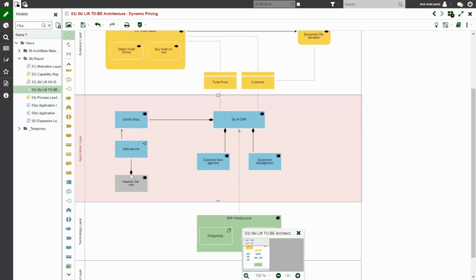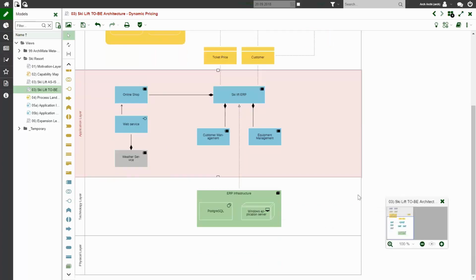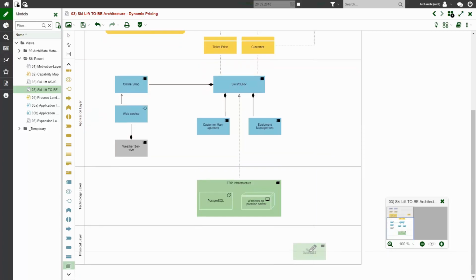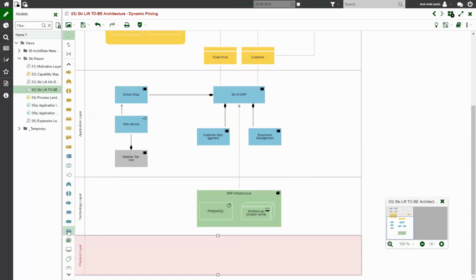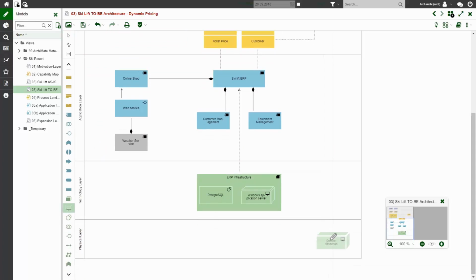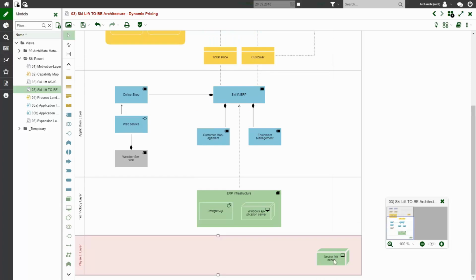So that's our application layer on one side, providing the online access to our ticket sales, but we also need the ability to buy our tickets using a smartphone. So again, we've got the technology layer, but underneath that we have our physical layer. So we need a physical layer to show, not using a node, I'm just going to scroll down here. We've got our device element here which we'll use to model the smartphone.